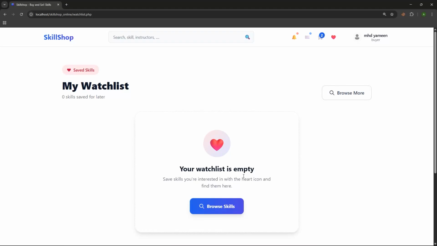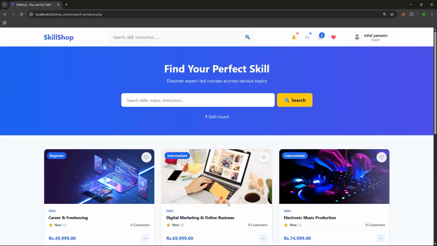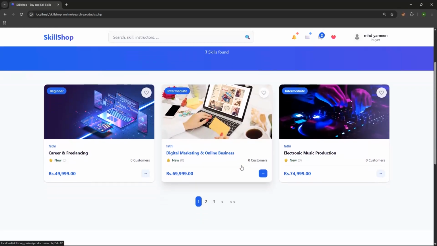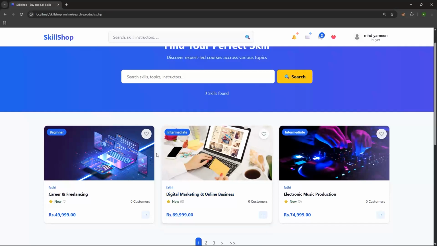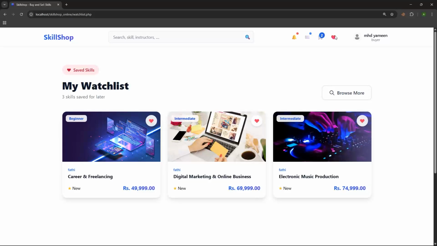Now we can add to the watchlist page. Add a product to the watchlist, then click browse skills, and there is a search portal. We add products to the watchlist again when we click the heart icon, and we go to the watchlist. There was a product also added to the watchlist.